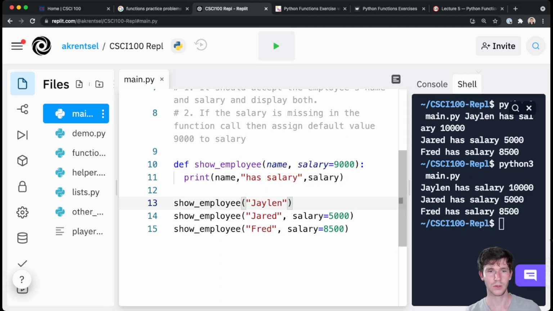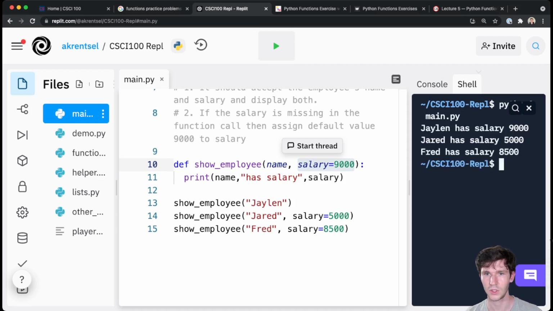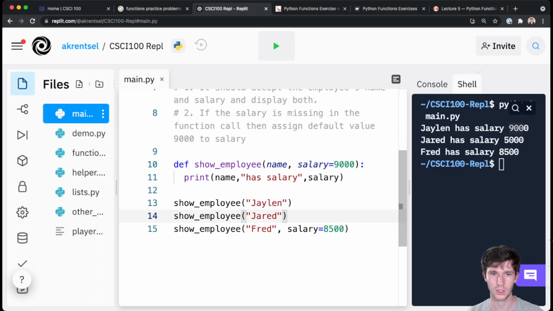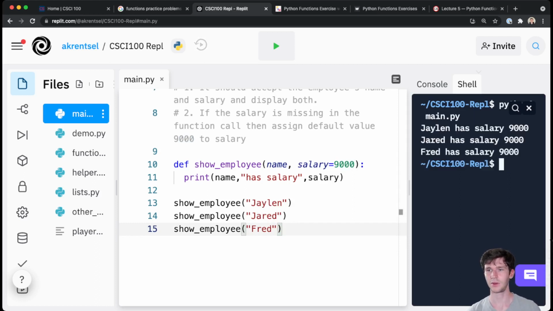But now notice if I remove one of these and I don't provide a second argument to the show employee function, then salary will get filled in with the default value, 9,000. Now it says Jalen has salary 9,000. In fact, we can do that for all of these people here. Jalen, Jared, and Fred are now going to be paid equally, the default salary of 9,000.